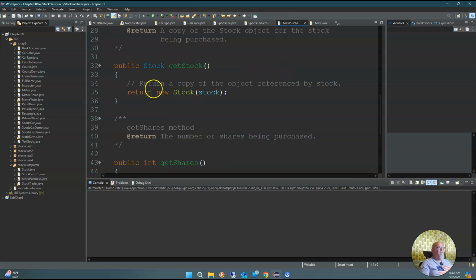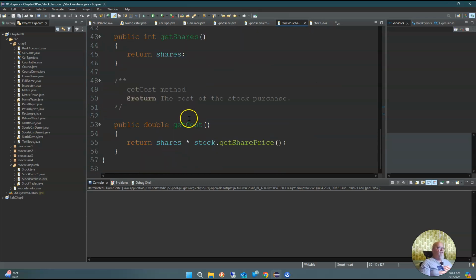We've got the same get stock, except look at this. It's a public stock get stock, so we're actually returning a stock object. We're instantiating a new stock object from our stock and returning it, so we're making a copy. This is another way to make a copy. Then get shares and get cost. This is kind of cool. We want to get the cost, so we take the number of shares and multiply it times the stock's get share price. We grab the current share price that is with our stock, multiply it times the shares, and return that as a double.